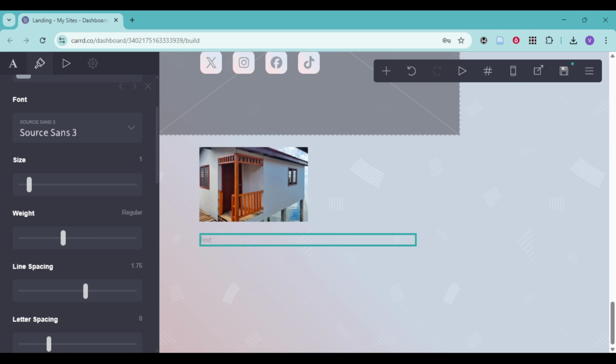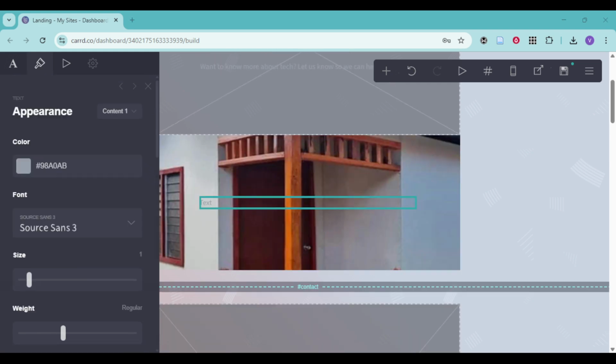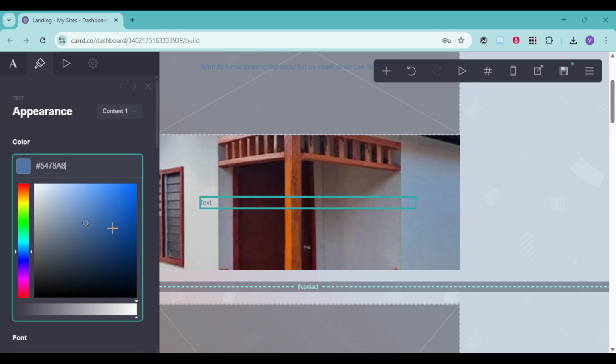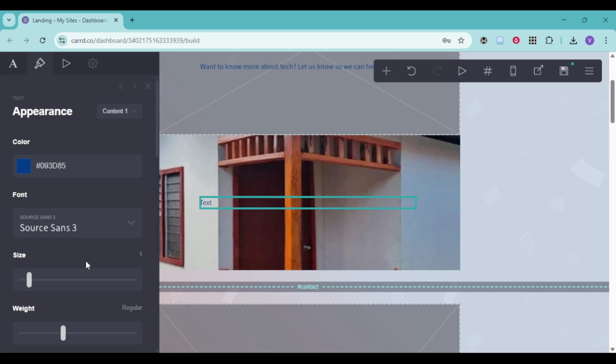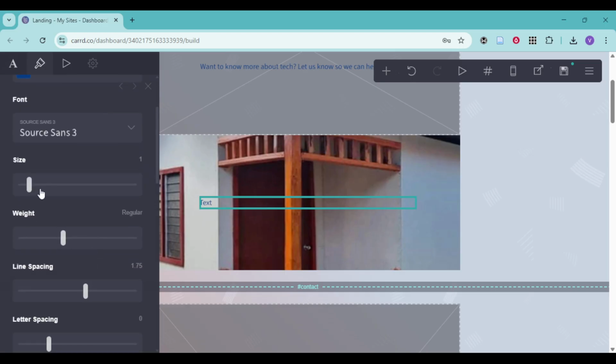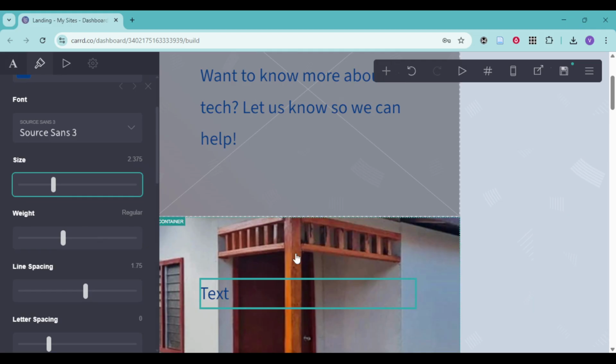For color, aim for strong contrast, light text on dark areas or dark text on lighter regions. You can also fine-tune alignment to center, left or right, depending on your layout and the focal point of your image. If your text feels cramped, increase line spacing slightly to improve legibility without making the block too tall.